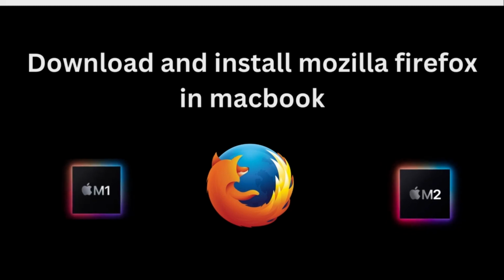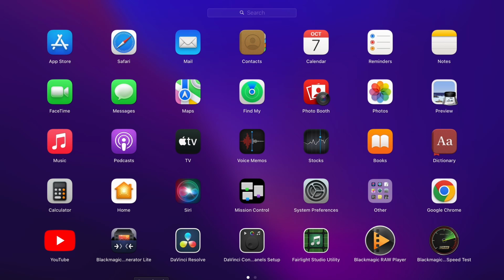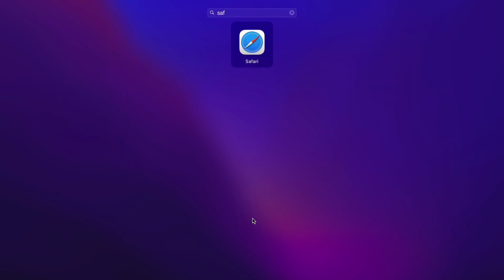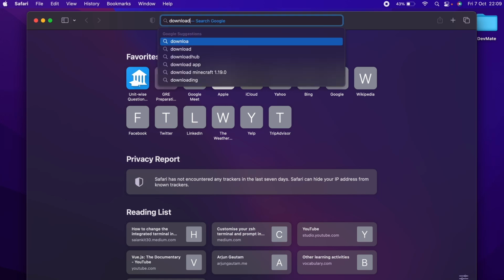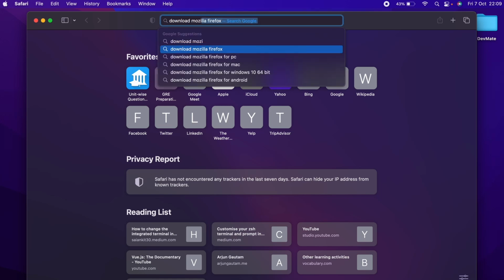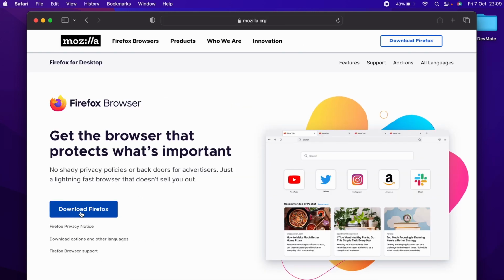So in this video I'm going to show you how you can download and install Mozilla Firefox onto your MacBook, specifically on MacBook M1 and M2. For that, you just have to open the default browser, which is Safari. Just go into the Launchpad and search for Safari, then search for download Mozilla Firefox and go to the first link from mozilla.org and click on Download Firefox.